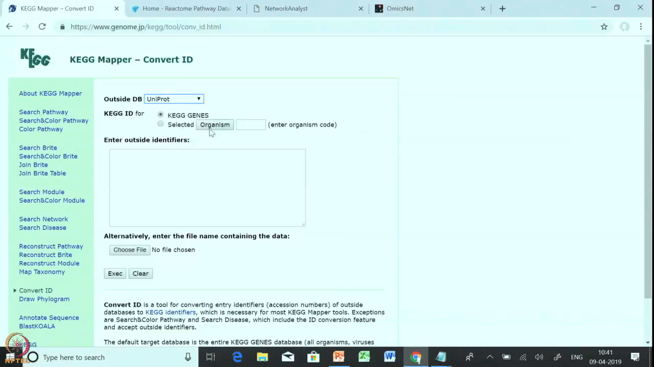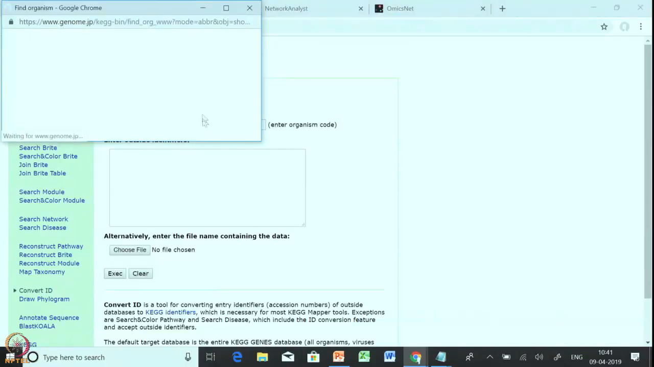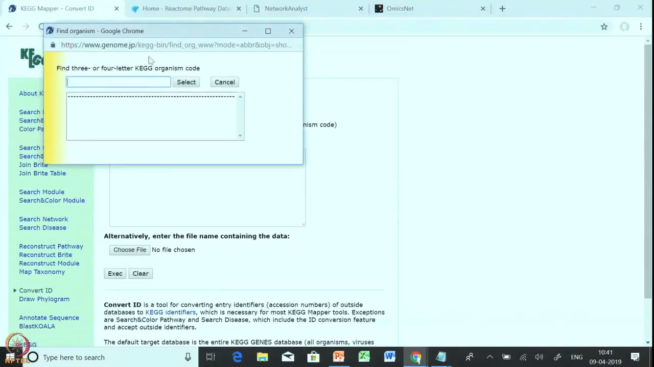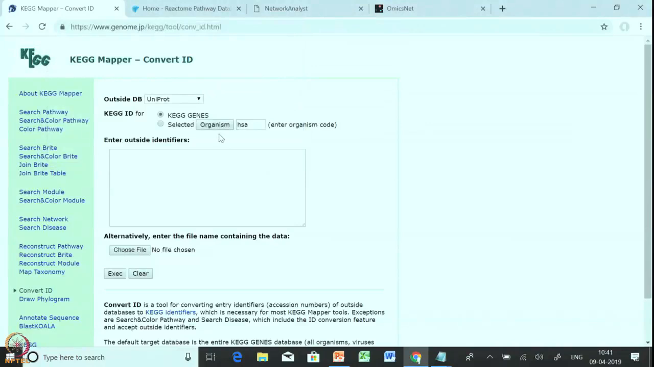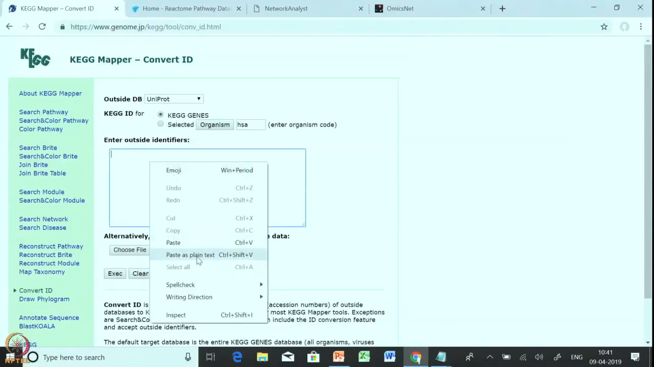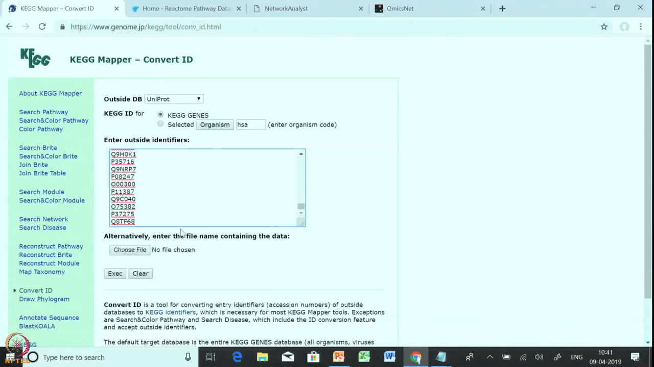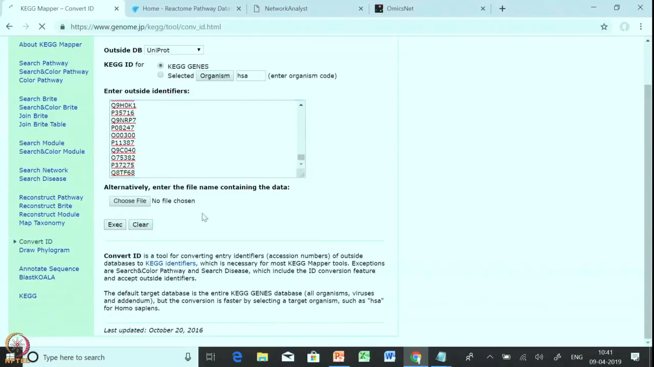After that, the important thing is the organism. When we are clicking this, we have to write the name of the organism, and as I know I have taken the file from the Homo sapiens repository, so I will be selecting Homo sapiens and I will select the tab, and it is showing here HSA. Here in the enter outside identifier box, we will copy paste the list of the UniProt genes, and then we will click on the execution tab.